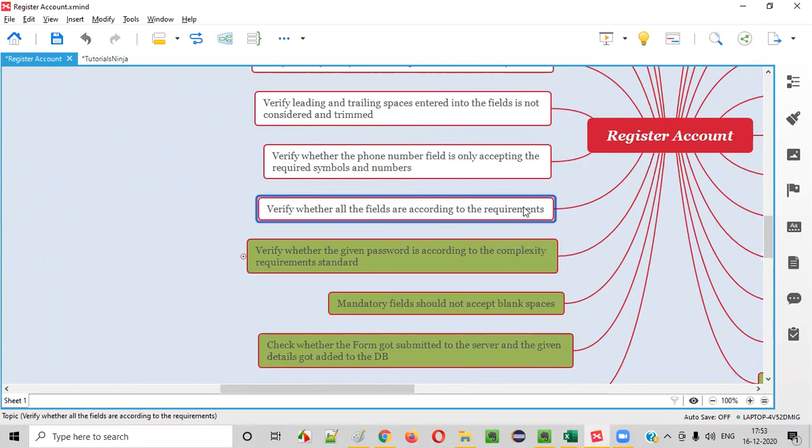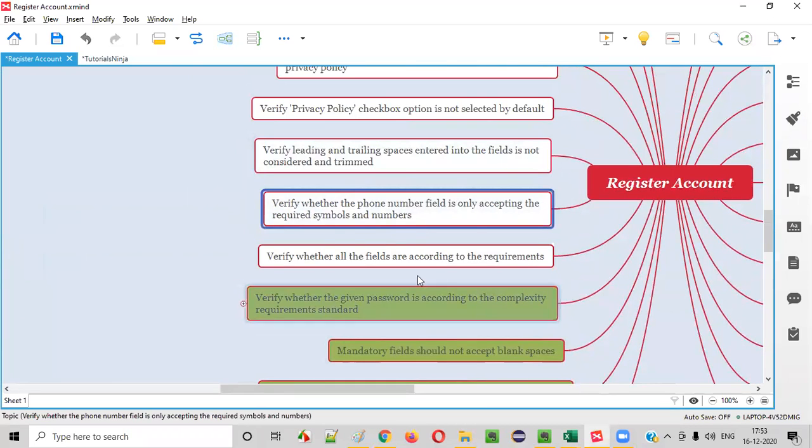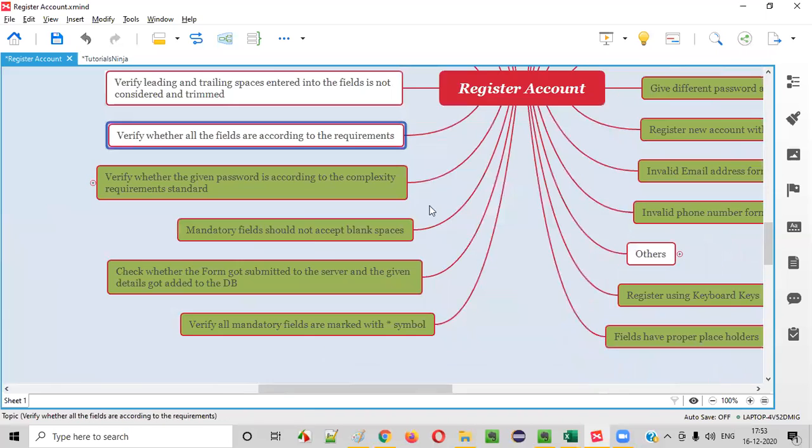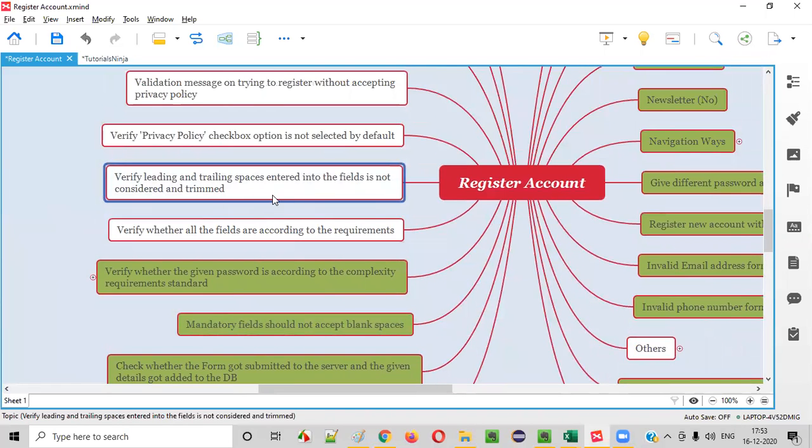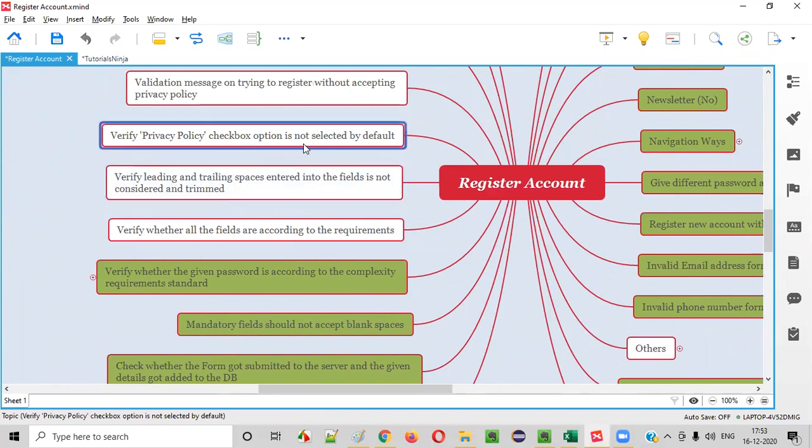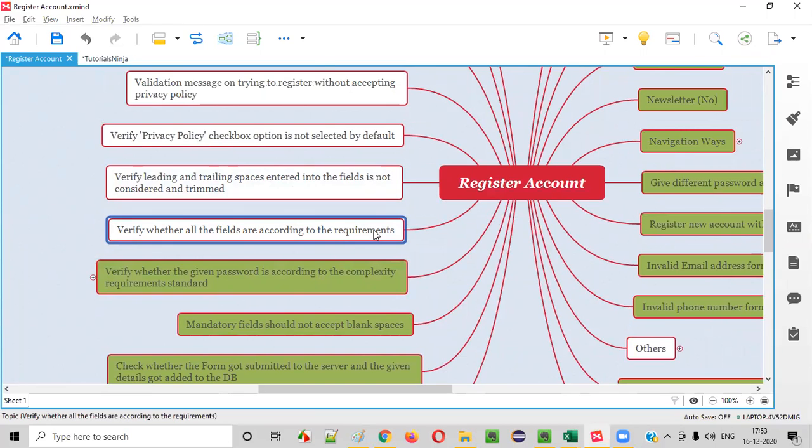Verify whether all the fields are according to the requirements. This one is already done, right? Invalid phone number format, so we can delete that. So I'll write this: verify whether all the fields are according to the requirements.